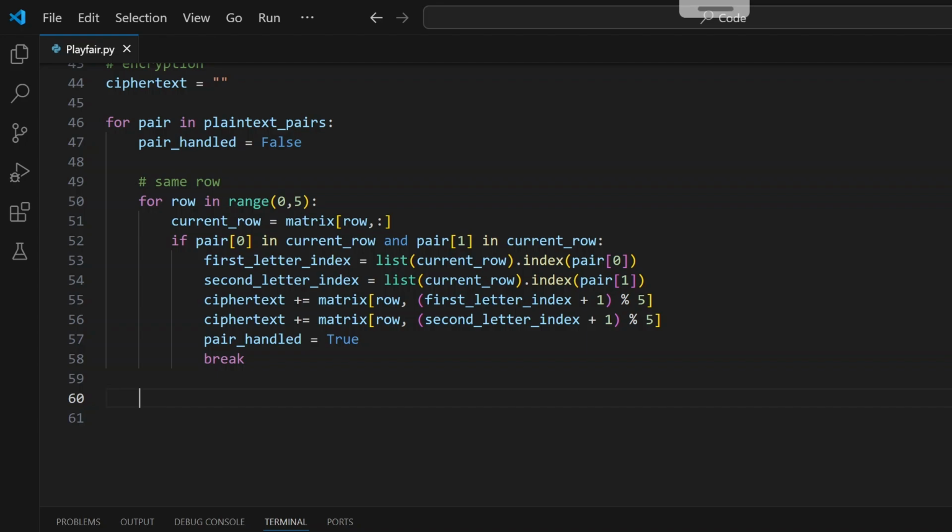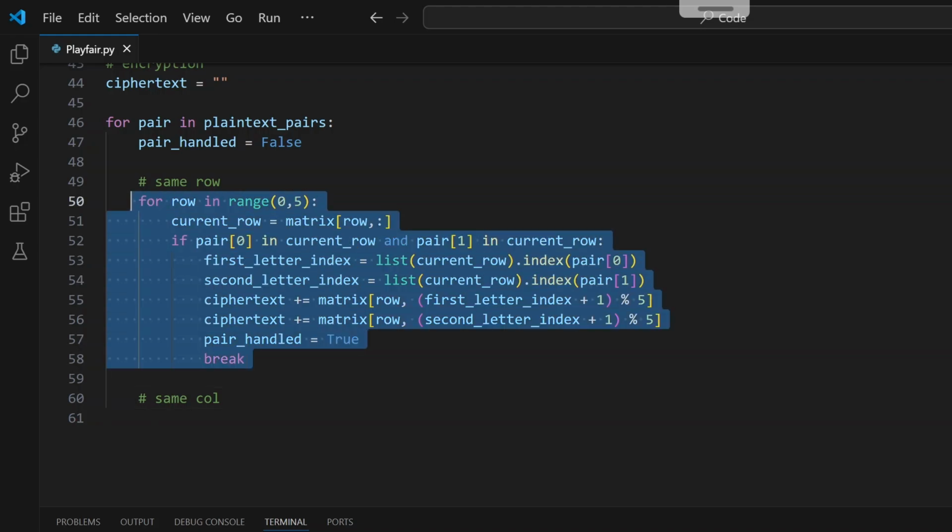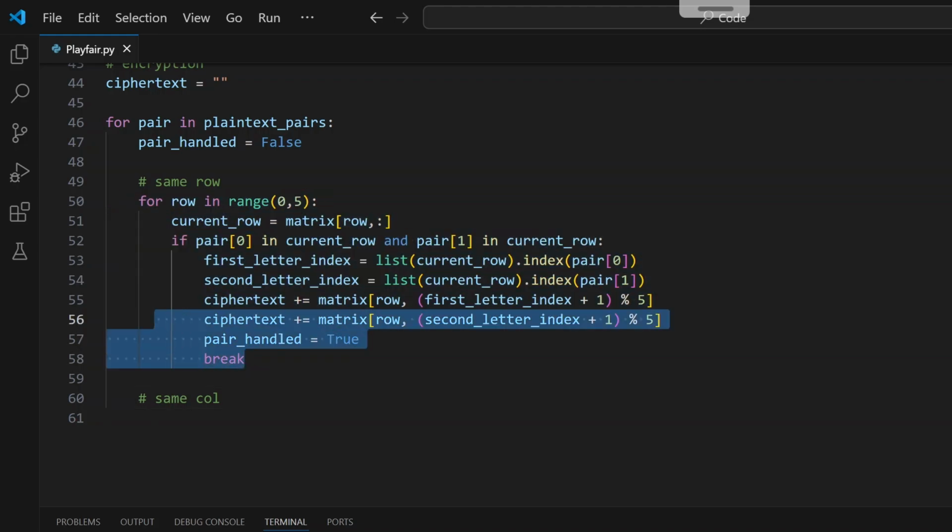Because if we don't break that loop or that iteration, then it'll come to this code and it'll try to execute it again. That's just wasting time. We already dealt with the pair, so we might as well break out of the loop, then go to the next pair. So that's just my interpretation of this. You don't have to do that, but yeah, highly recommend it.